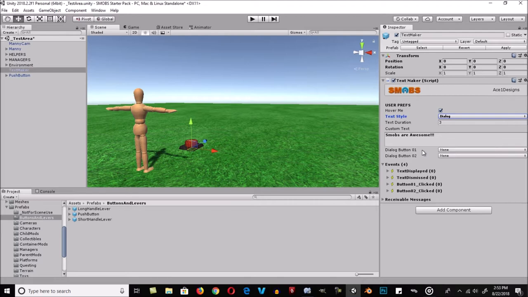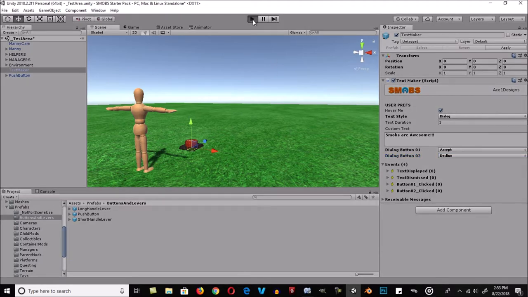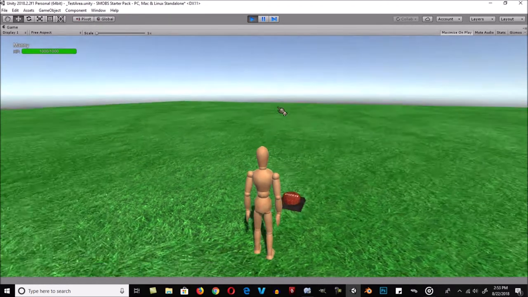Let's add an accept and decline button. I'll expand the drop-down list for dialog button 01 and select accept. Then I'll expand the drop-down list for dialog button 02 and select decline. Let's click the play button once again and see if it now gives us our dialog text and buttons.